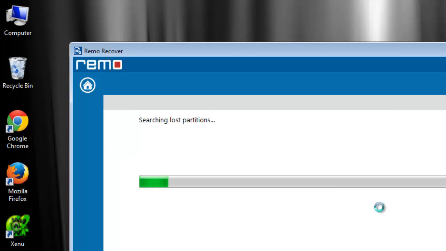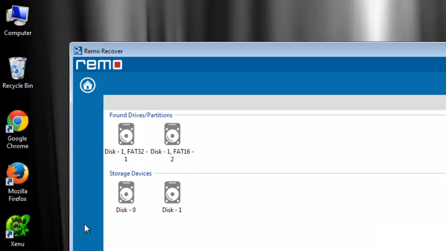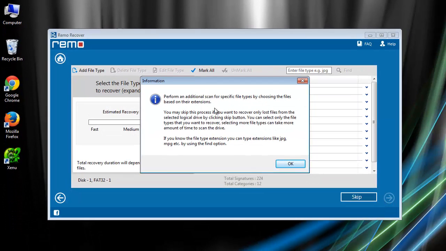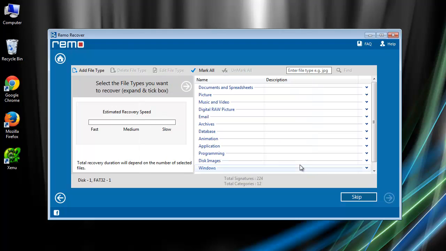Software will scan the selected drive for different partitions available. Upon completion, you will see the found partitions. Choose the required one and move further. When this screen comes up, you can mark the file extensions from the list or else proceed further by skipping this step or using mark all option.